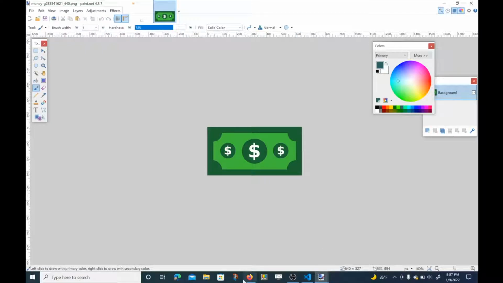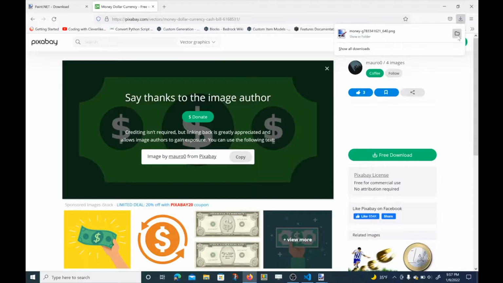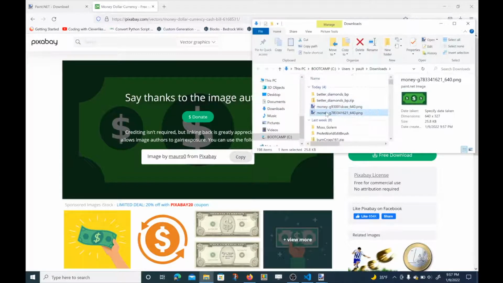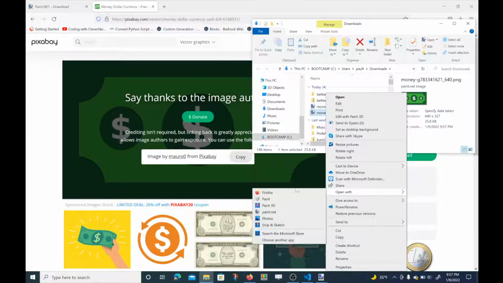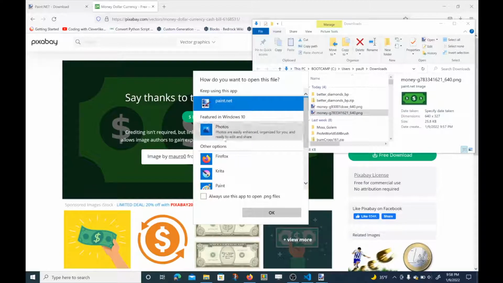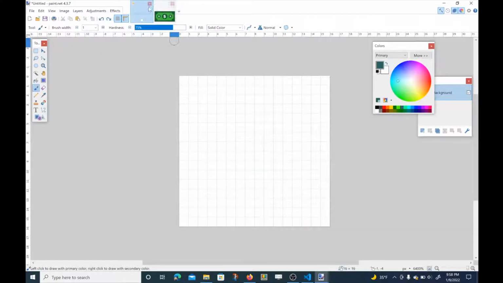If that did not work for you, what you will need to do is open this in a browser, right-click, open with, and choose paint.net, or you can choose another app and set paint.net to always open this kind of file. Okay, so I have my dollar open. I actually have my blank canvas open.